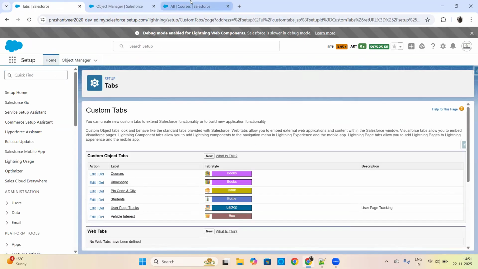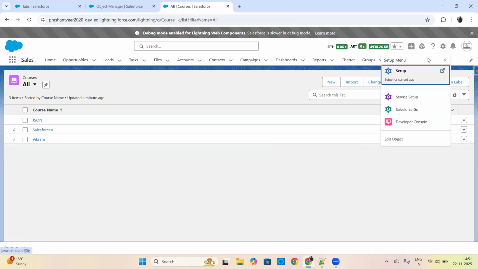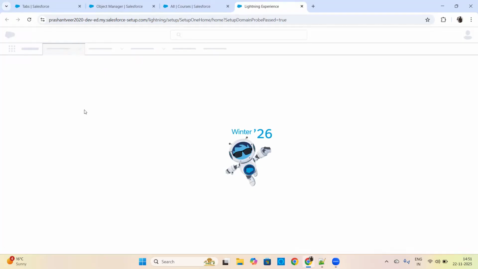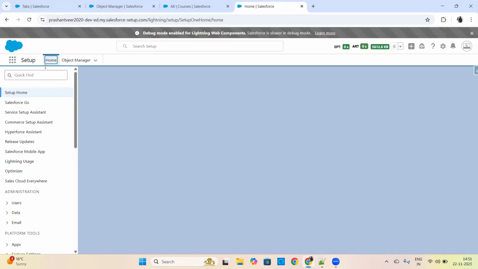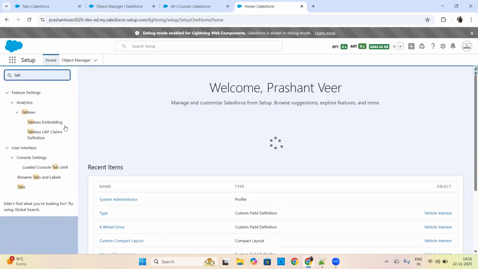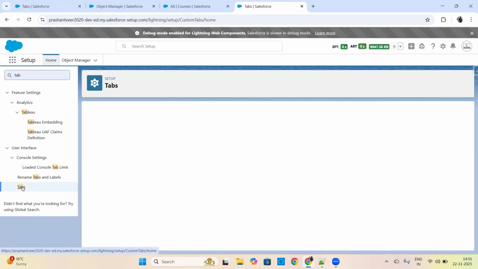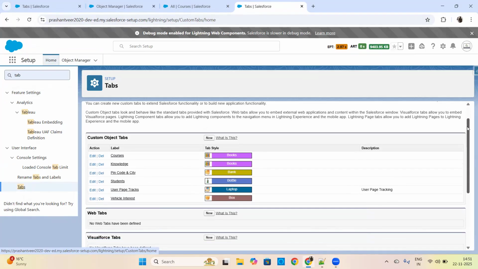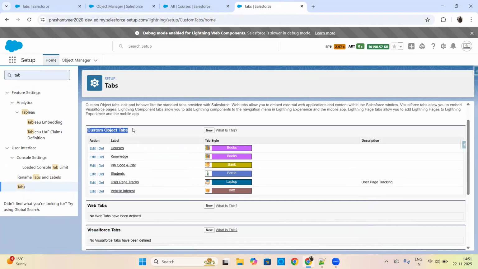Okay, let me show you. So if I click on the gear sign, setup, and I type tab. So here, the last one, tab. You see that, the custom object tabs. And in this, we have the courses. Courses have a tab style that is books.